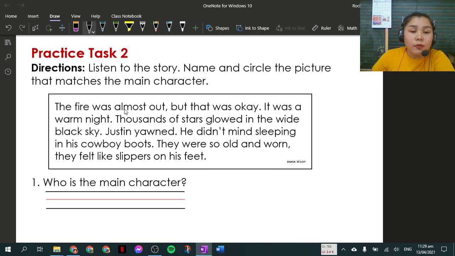The fire was almost out, but that was okay. It was a warm night. Thousands of stars glowed in the wide black sky. Justin yawned. He didn't mind sleeping in his cowboy boots. They were so old and worn. They felt like slippers on his feet.